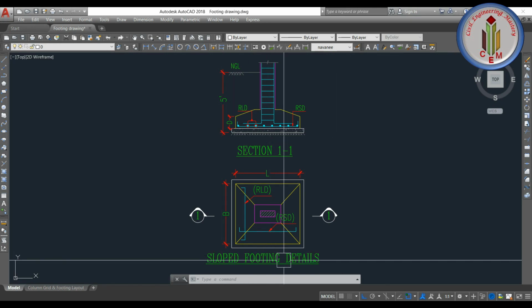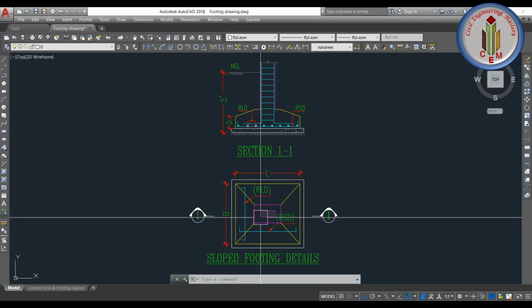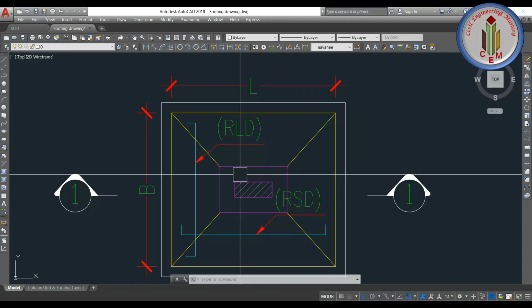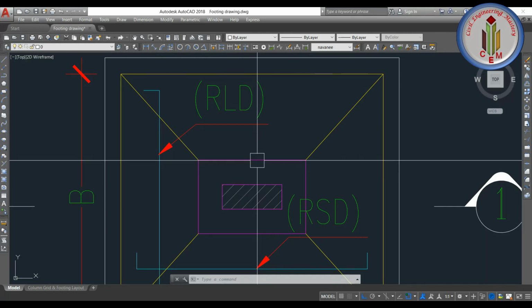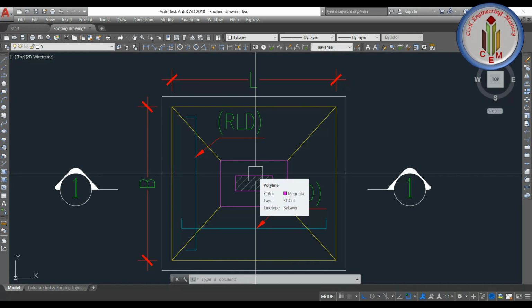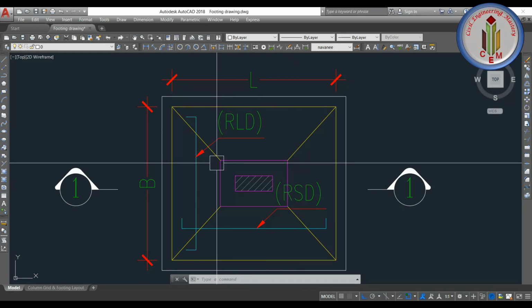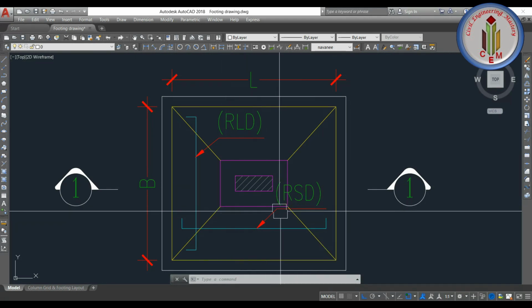See the same sloped footing in this AutoCAD drawing. You can see this is the plan. The column, and after the column there is a pedestal. As I told you before, from the face of the column we have to keep a distance of d/2. That is the criterion for punching shear or two-way shear. Around the column we need to provide the overall depth required to satisfy the punching shear criterion.